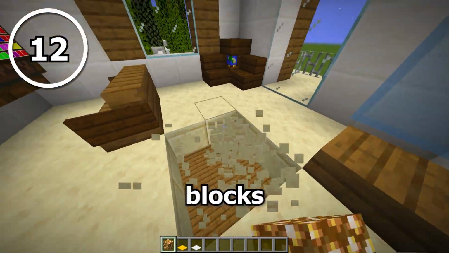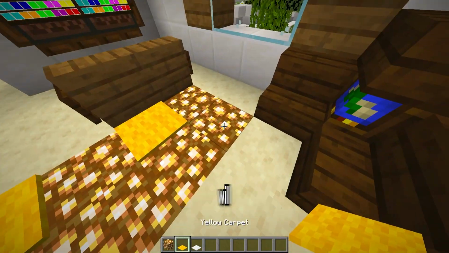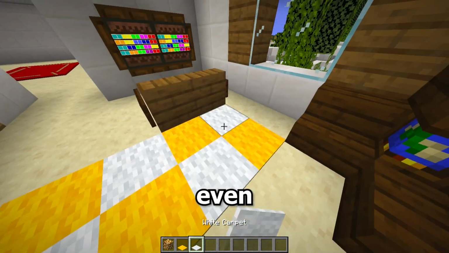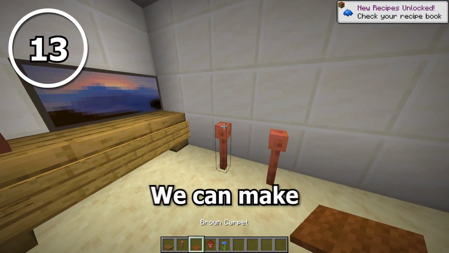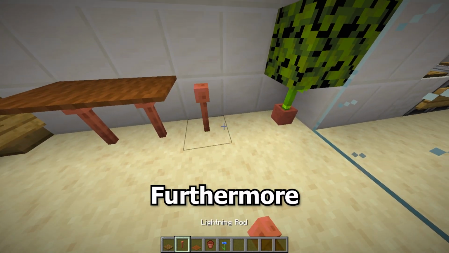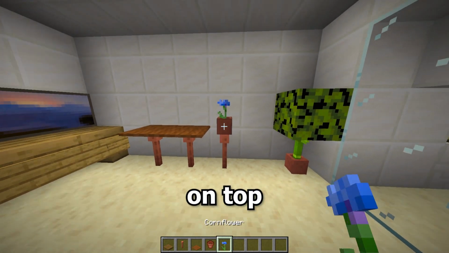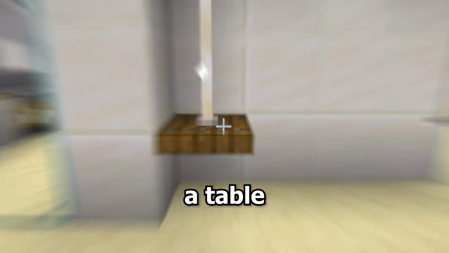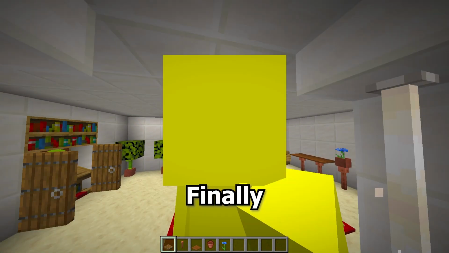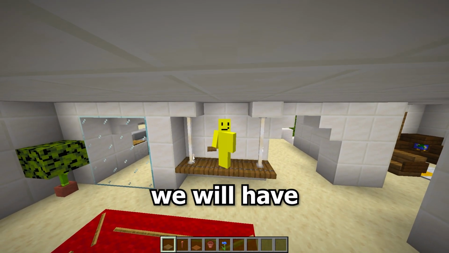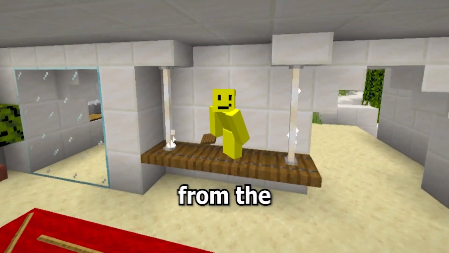Placing light-emitting blocks such as glowstone on the floor will maintain their illumination even when covered with carpets on top. With lightning rods or end rods, we can make a very good decoration. Furthermore, if we place carpets on top, it will become a table. And another decoration we can make is by placing flower pots. Finally, with end rods and trapdoors, we will have some interesting shelves hanging from the ceiling.